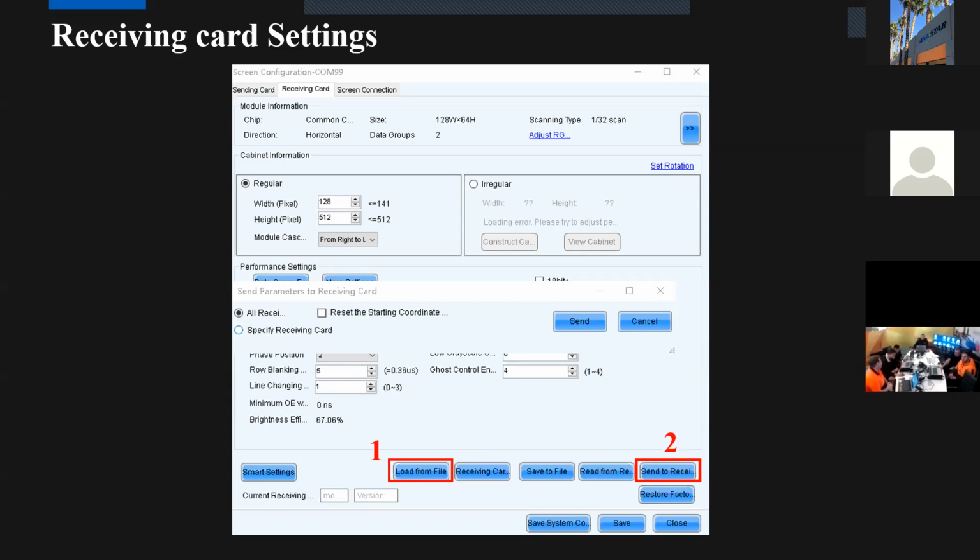All right, then what if we have different sizes of cabinets? How can we do that? Let's say you select the specific receiving card, and then click send to the receiving card, and you can check the effect on the screen. And things are all good.